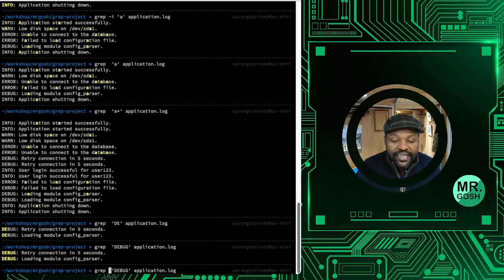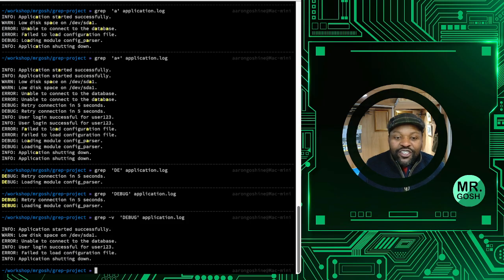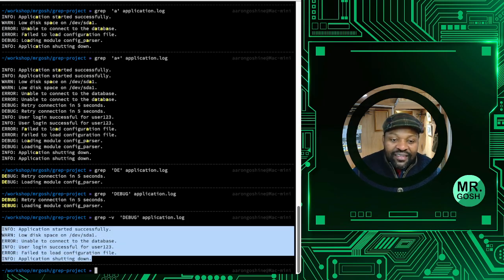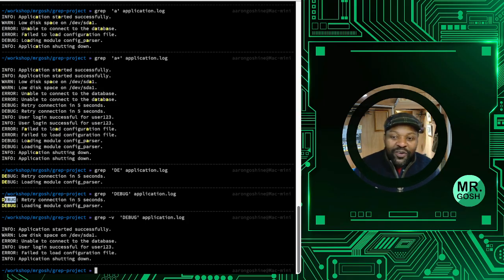I could pass an additional flag, like a -v flag, and that will invert the match. That will give us the opposite of the pattern. So let's see what that looks like. Exactly. So now we're getting back everything from that file that does not match debug. So you can search for a pattern, or you can also search for the inversion of that pattern, which is anything that is not that pattern.